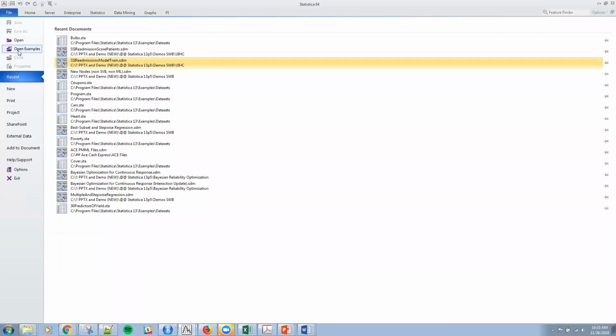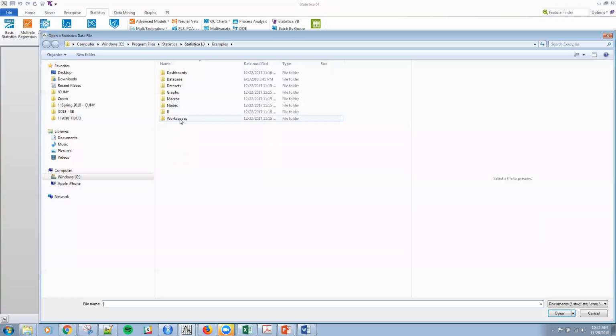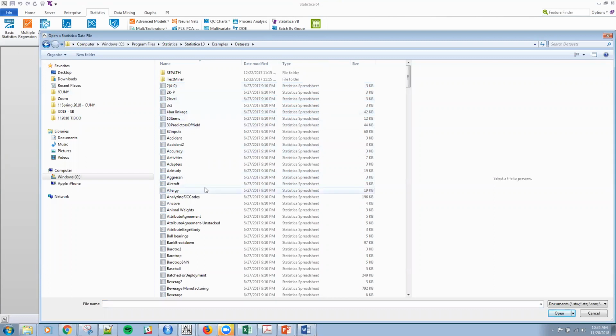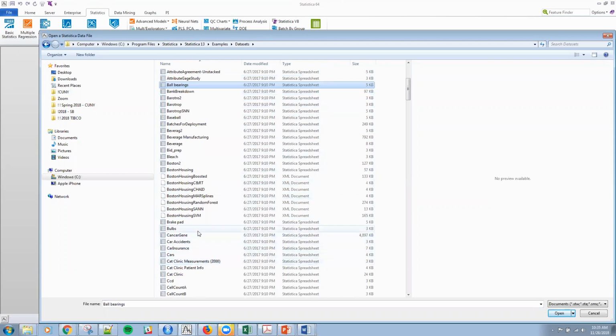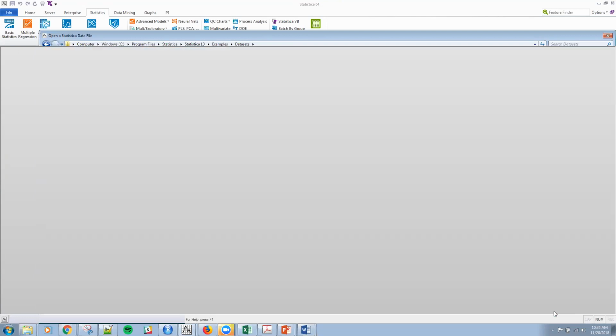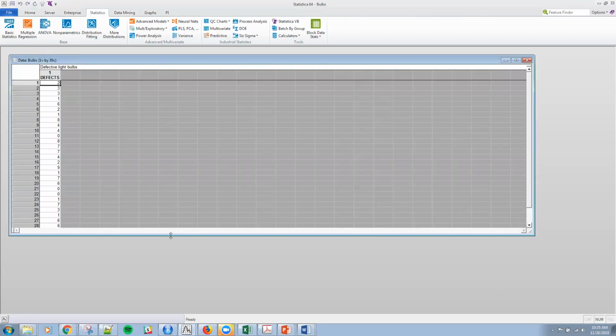So the data is in Statistica, open examples and then data sets. And then if I go to the bulb data set, this is a very simple data set, and I have 30 cases here. And this is actually the number of defects for each sample. And again, the sample size is 100.